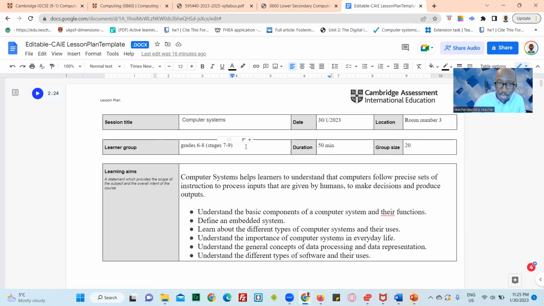The group that I've got this for, and then the duration and the number of students, which is the group size, which is really important. People normally forget these things. This is really, really important to do.